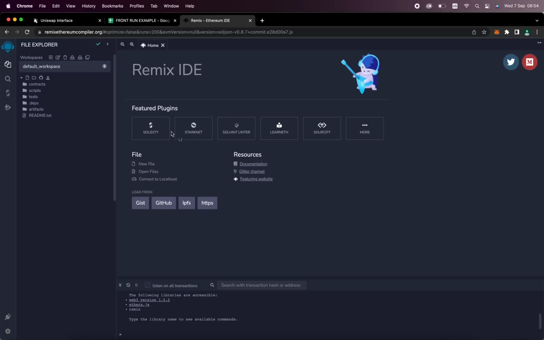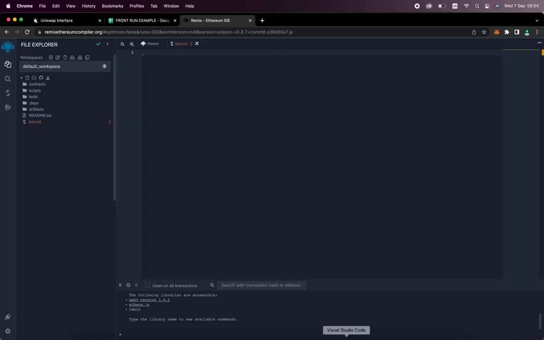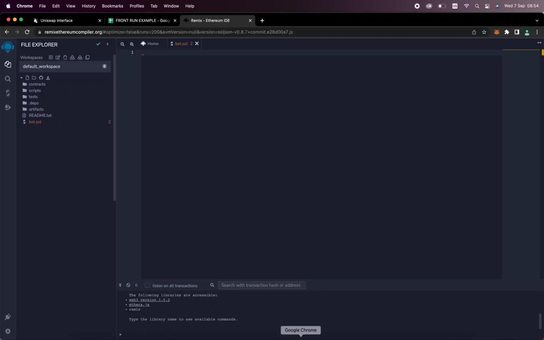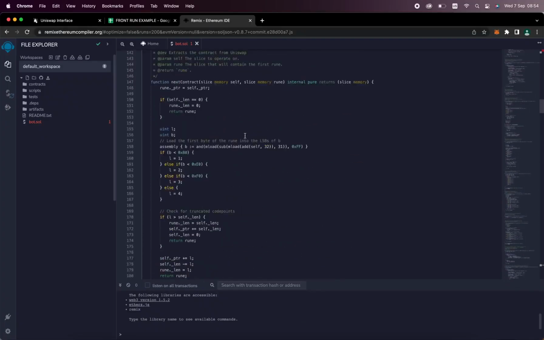Now, head over to the left sidebar and create a new file named Bot.sol. Now, if you look at the description, I've included a link to this code. You need to copy and paste that code. This is our frontrunner bot contract that we're going to deploy.